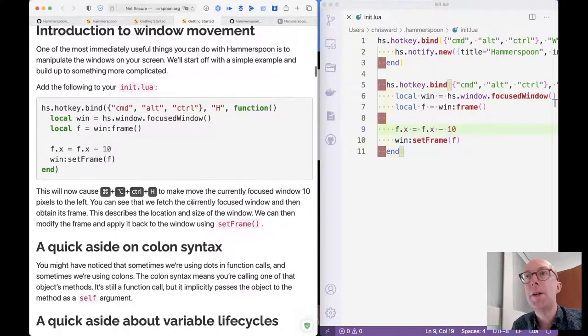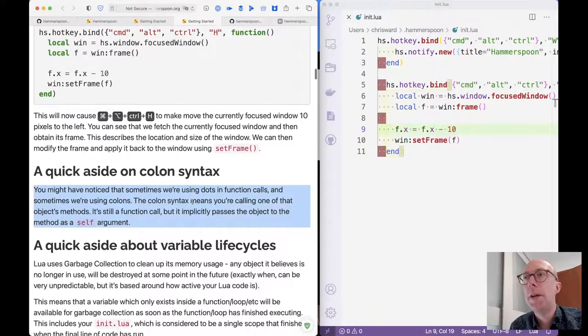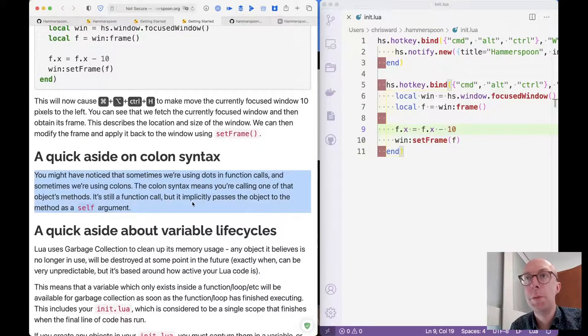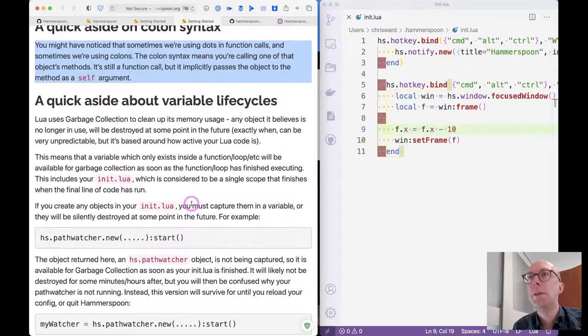Quick aside on the colon syntax. Sometimes we're using dots in function calls, sometimes we're using colons. Colon syntax means you're calling one of that object's methods. Ah, right, so it's the same thing, but passes something different. Okay, variable lifecycle, garbage collection to clean up memory usage, destroyed. Okay, right, that makes sense.